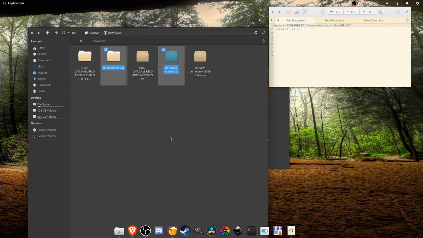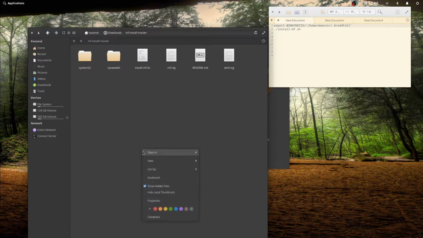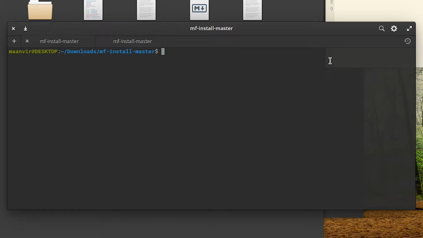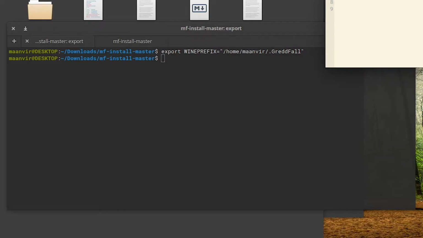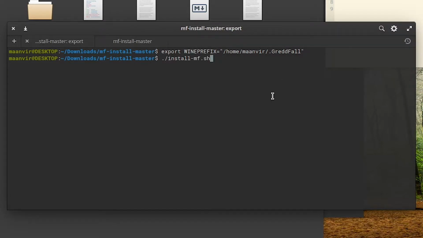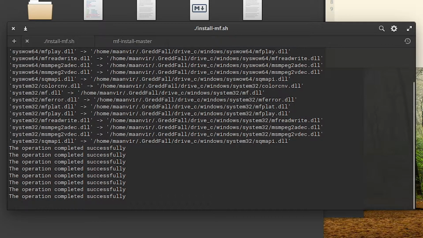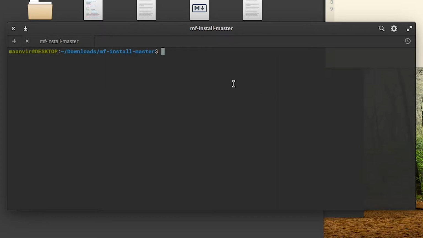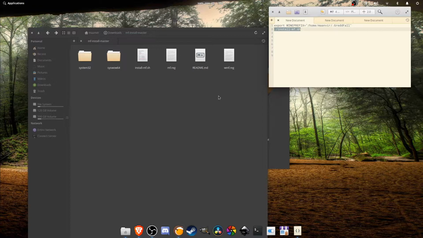As you can see, it finished downloading and extracted. Access its directory, and open terminal in its directory. Now copy the command and hit enter, and now we need to run the script to install the patch. After the script has finished installing, we can now clear and exit.